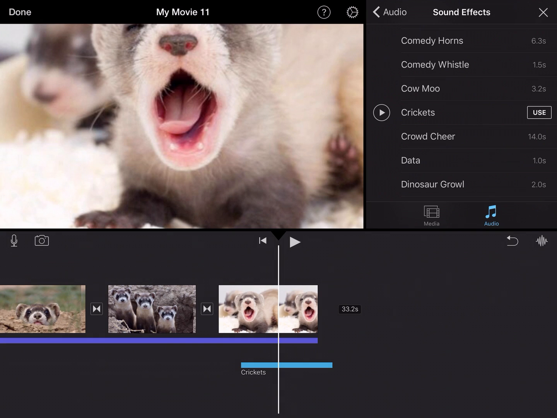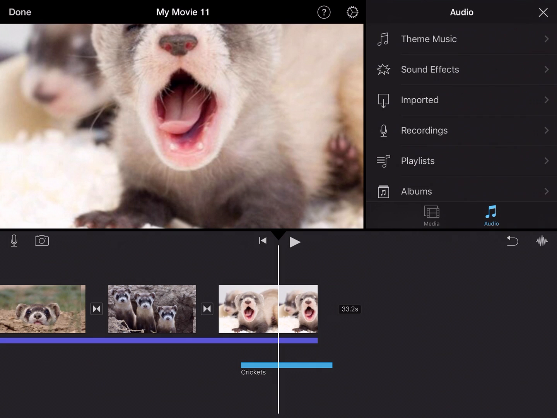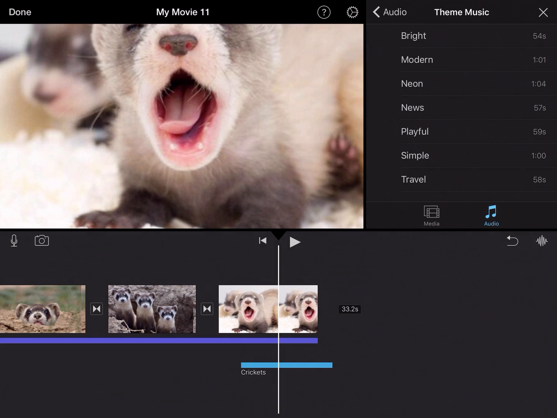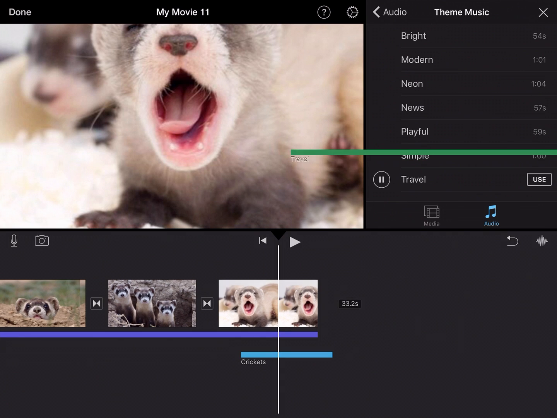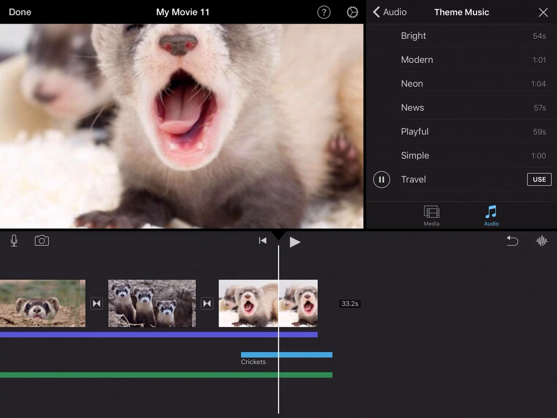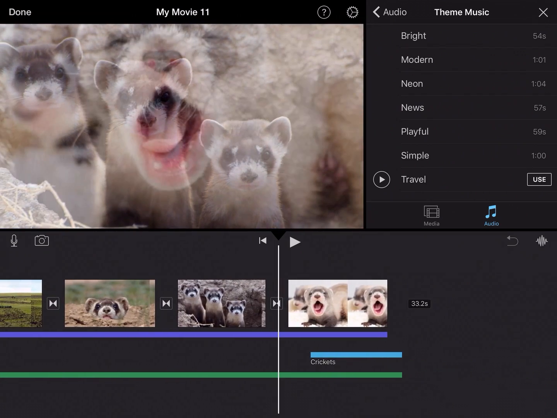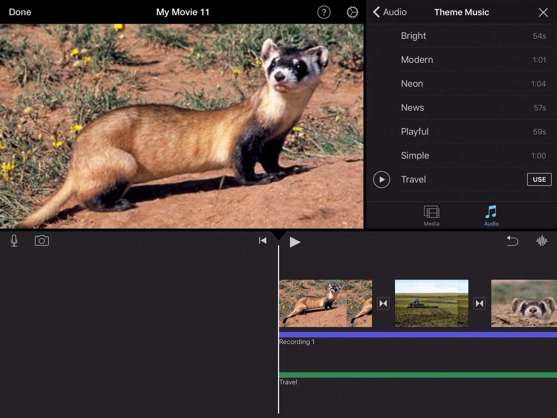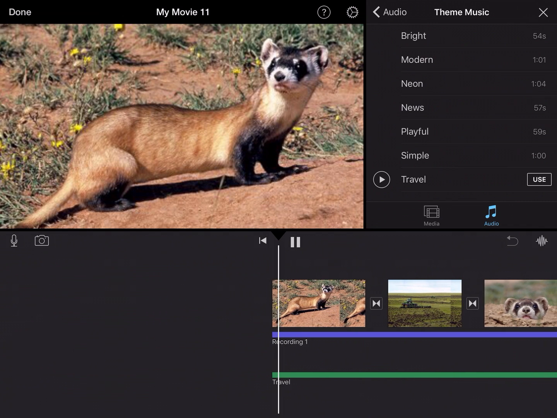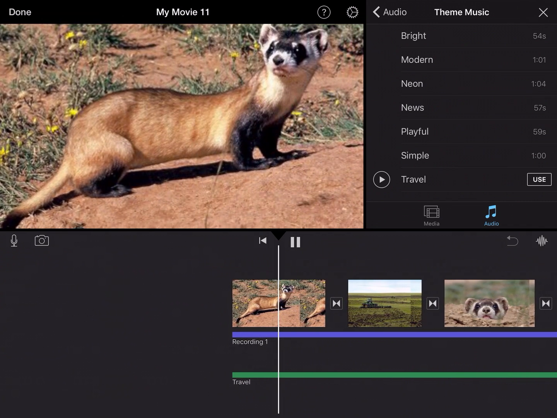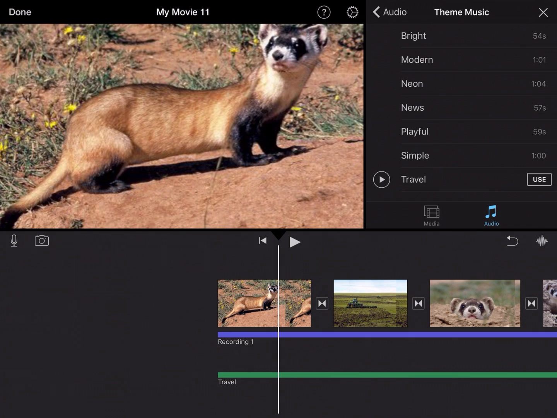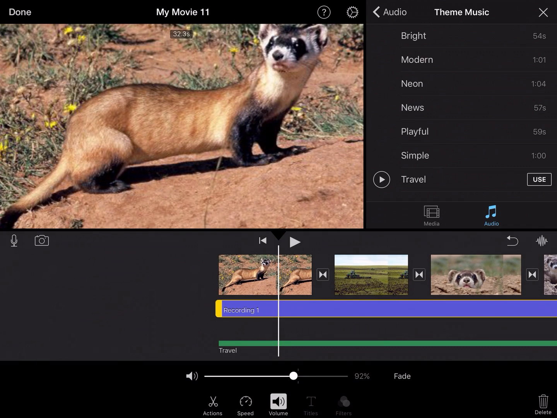Okay, now it's time for theme music. So I'm going to tap the audio back arrow, tap theme music, and again, this is something where you can preview them ahead of time. I'm going to go ahead and tap travel and use because I know that's one that I'm going to want to use. And you'll notice the theme music, which is the green bar, goes all the way across and fills up the whole screen. So now if I press play, I should be hearing both together.